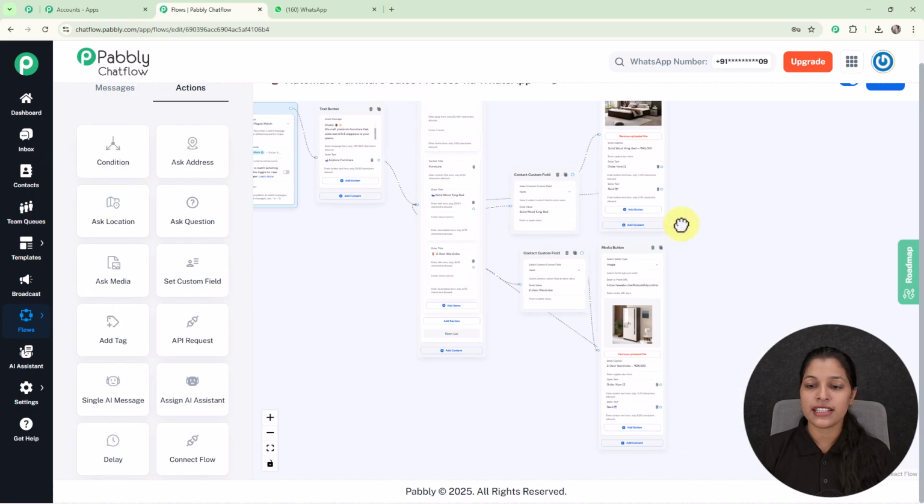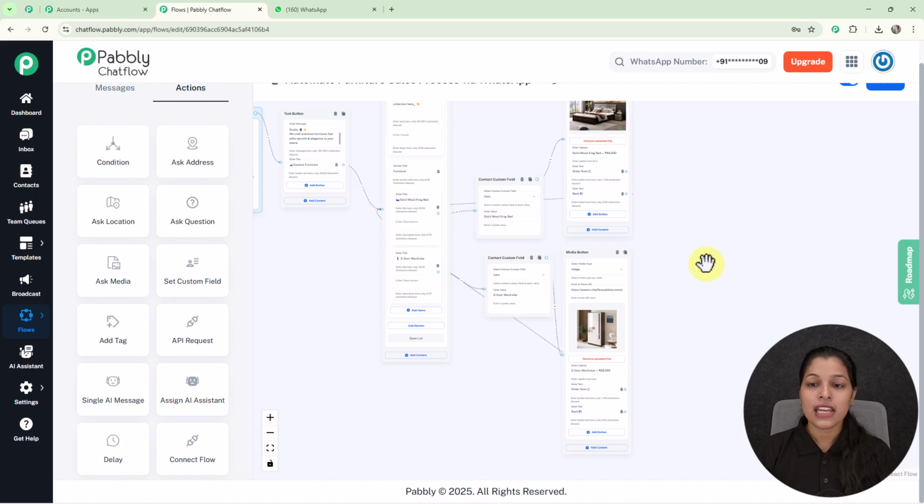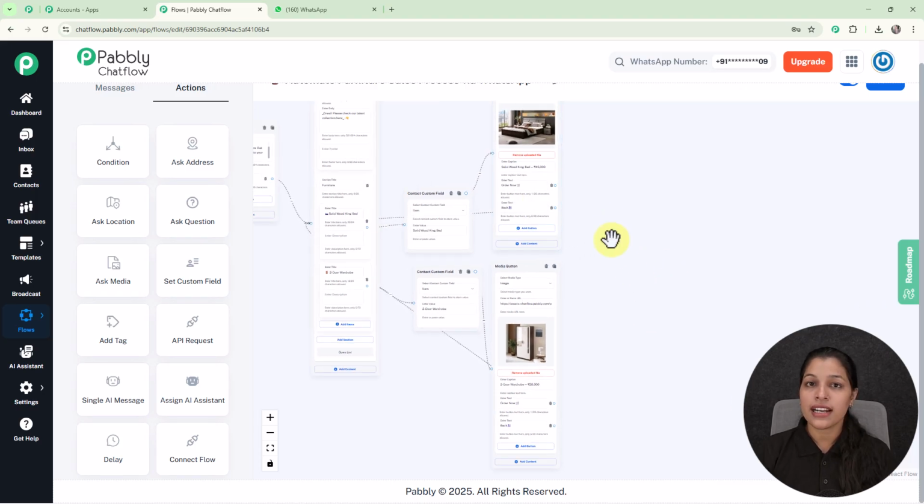So here I have connected my back button with this list. Now as soon as my user selects this first button, that is Order Now, I am going to ask them some questions for placing the orders.